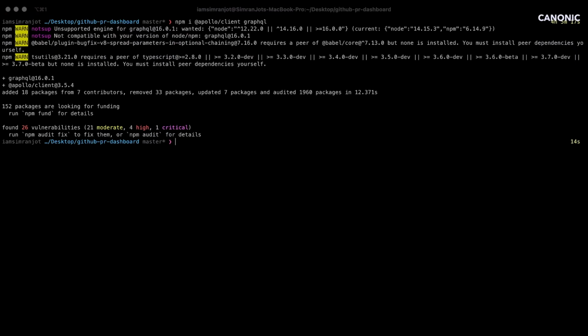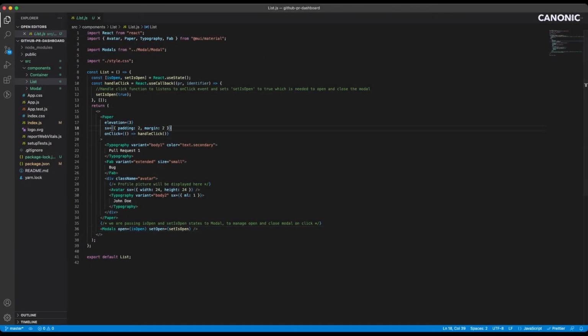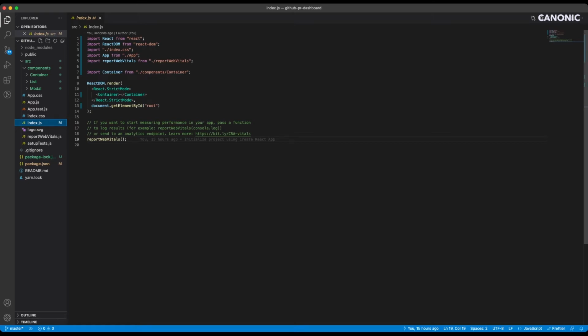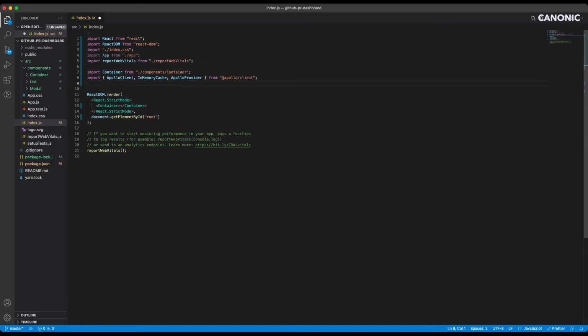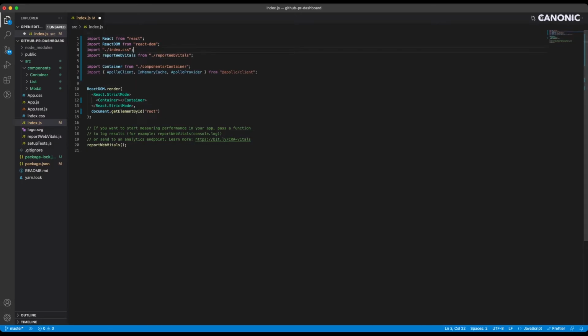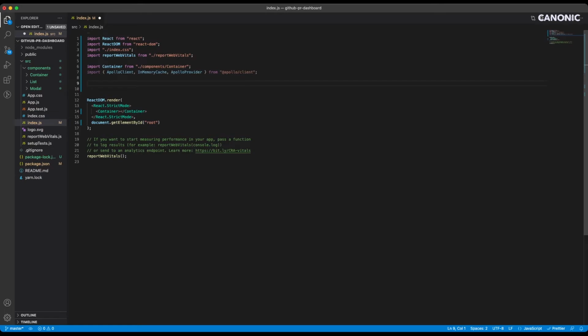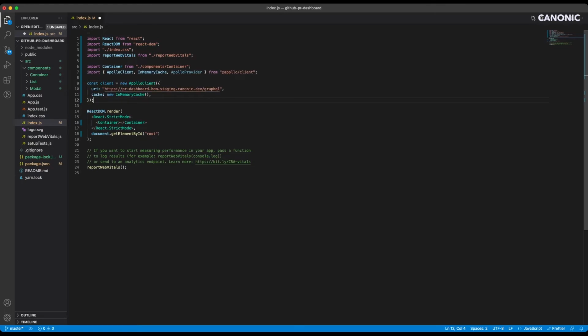Once we are done with installing the packages, let's head to our VS Code to set up the Apollo client. We'll go to index.js and quickly import Apollo client. You can remove this import. Let's set the client first. Remember, this is the URL that we got from our Canonic project's playground.